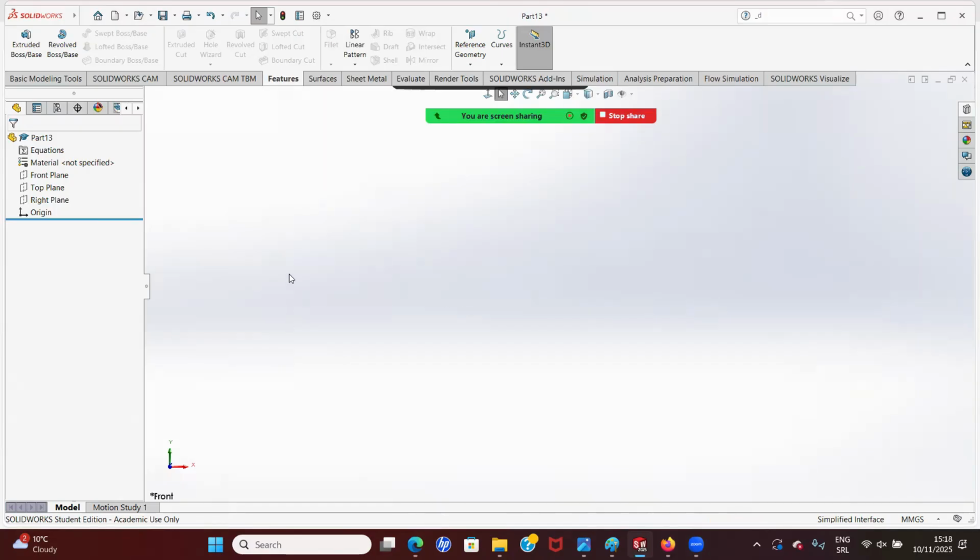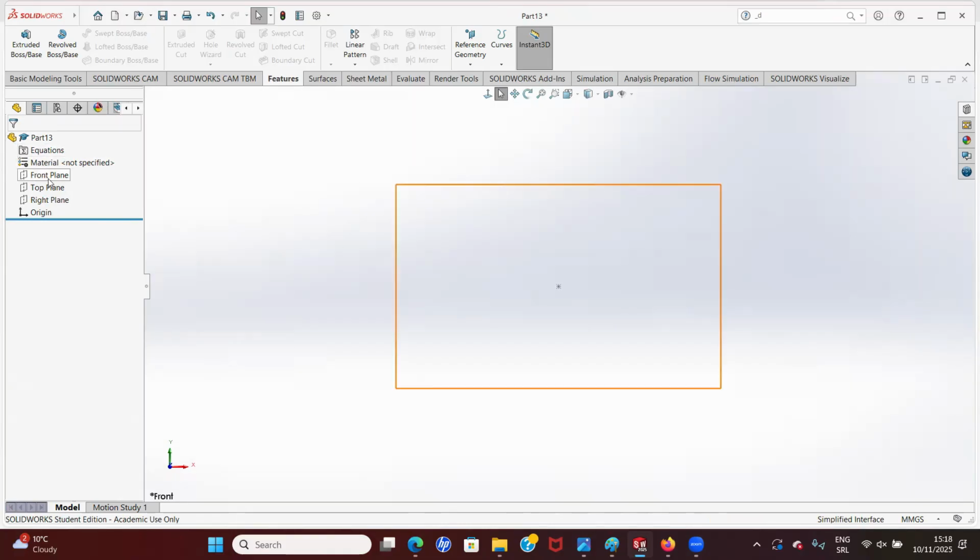Now, the first thing that we have to do, I'm not going to explain all the tools or what's here in SolidWorks, only what is essential. So the first thing here, I have the FeatureManager design tree. You have three planes. You have to choose the first plane because on this plane, we're going to create a sketch. So we first create a sketch, then we use this sketch to create a 3D model. So we're going to choose the front plane.